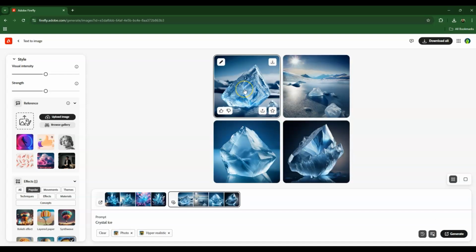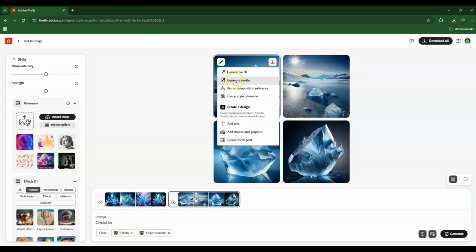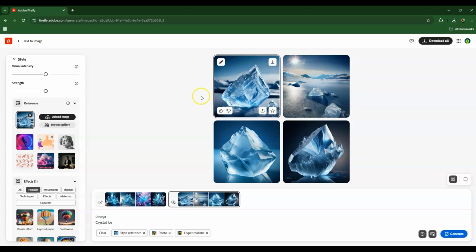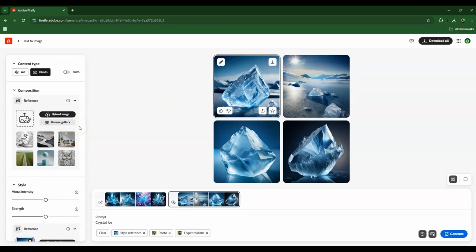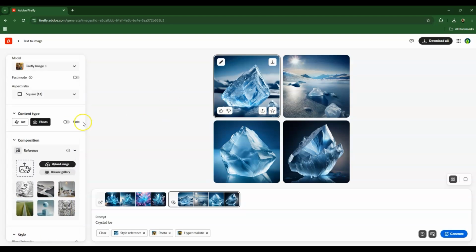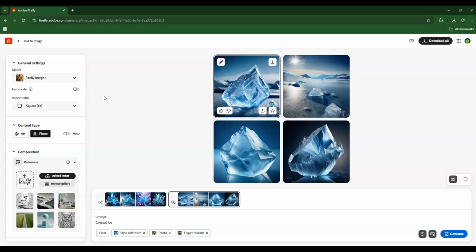So this is the kind of image that I'm expecting. All right. This first image, I'm satisfied with this. I'm going to bring the mouse cursor to it, then click on the pen icon over here. Once I click that, I'm going to click on use as style reference. So this image will be used as style reference. Click on that. All right, so it's already here. Now I'm just going to drag the cursor up here.